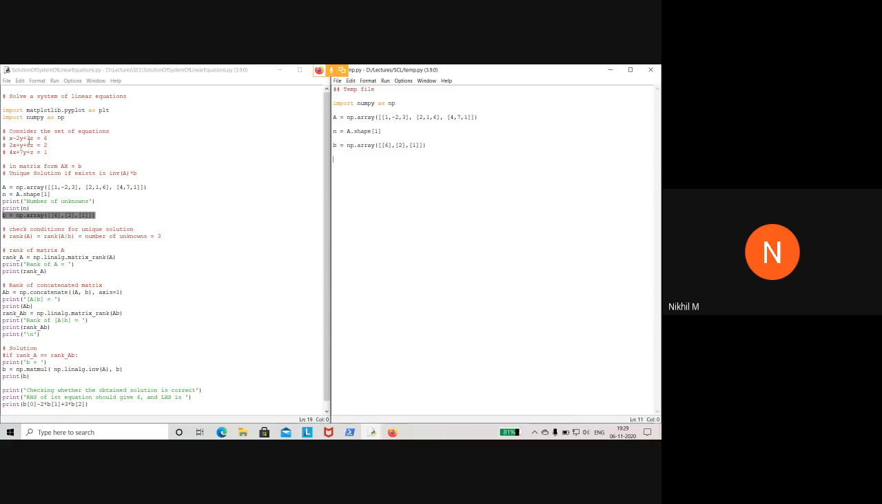So for the problem we are addressing here using Python, we will be finding the solution only if you have a unique solution. Even if you have multiple solutions, we will not be finding the solution.